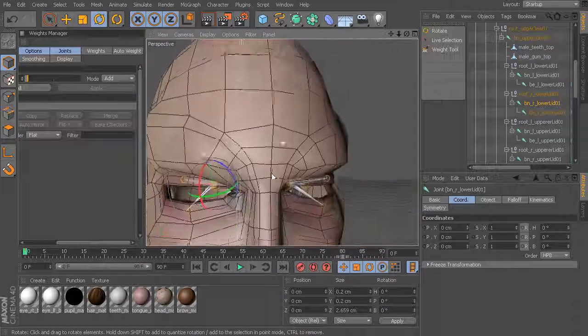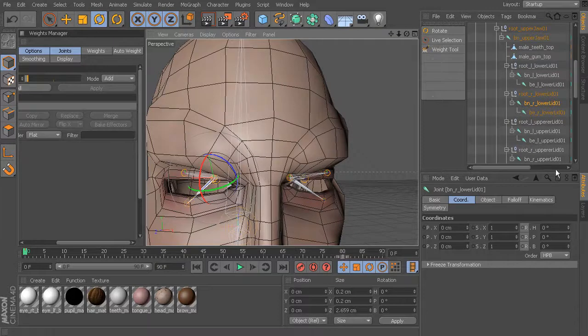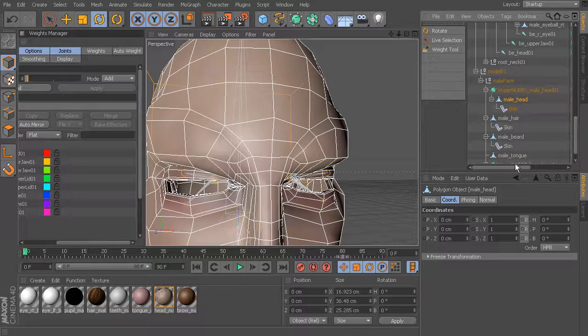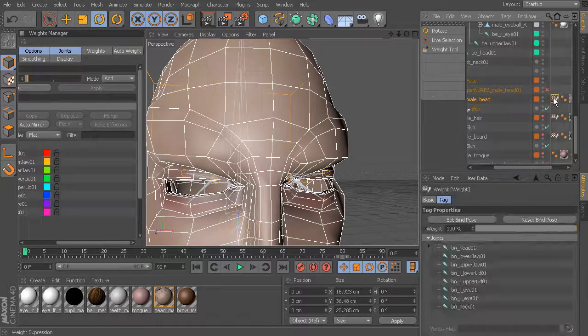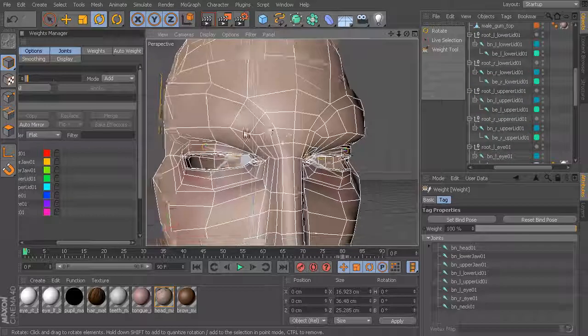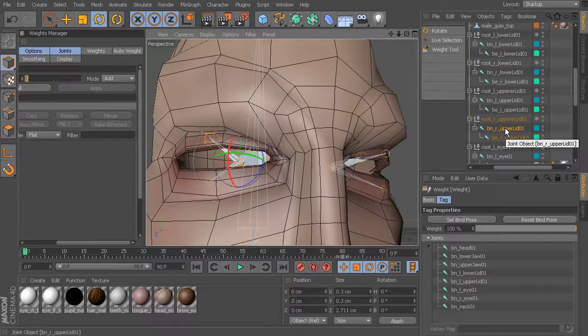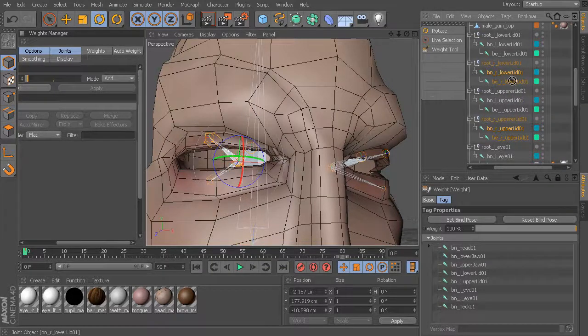And now we can add those back to our weight tag. So if we were to select our head mesh, just to find the tag faster, we can grab it, lock this down, scroll back up to find those joint objects. There's the upper lid and there is the lower lid. Making sure we grab the right objects, we'll add them back to our list.